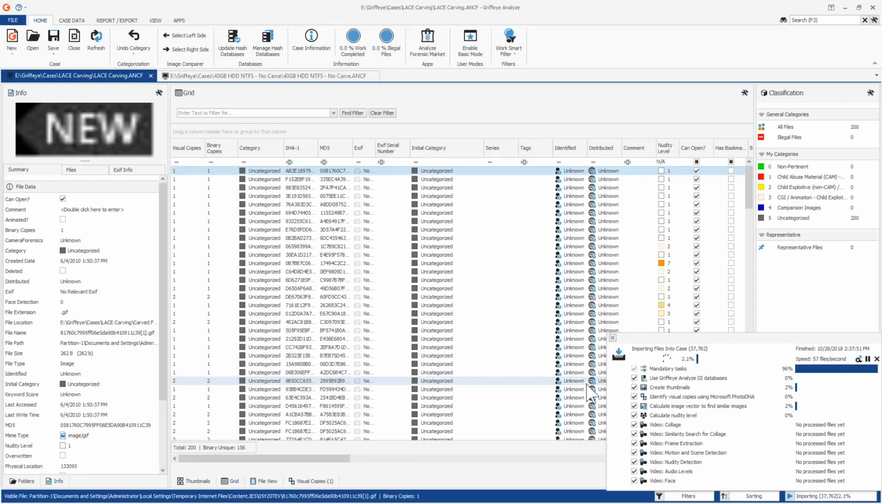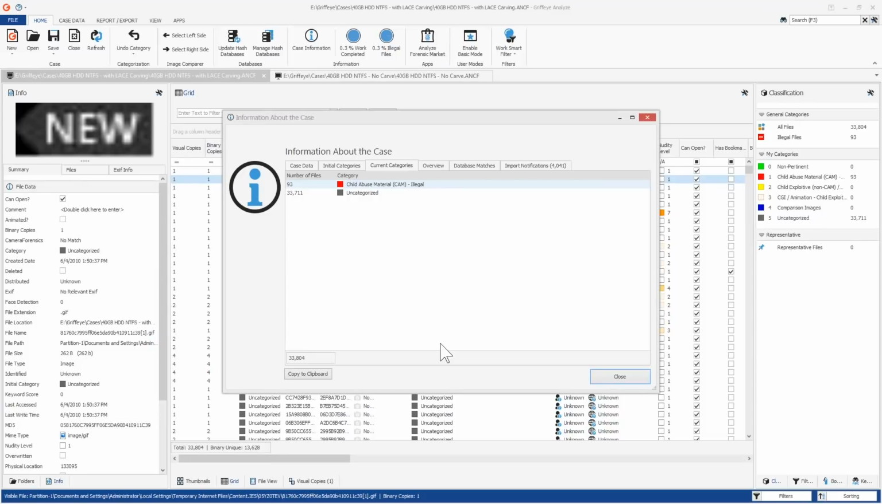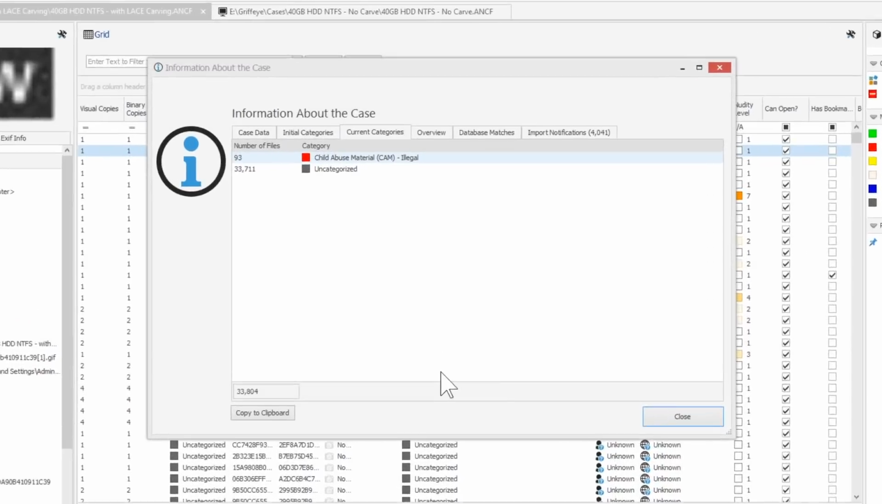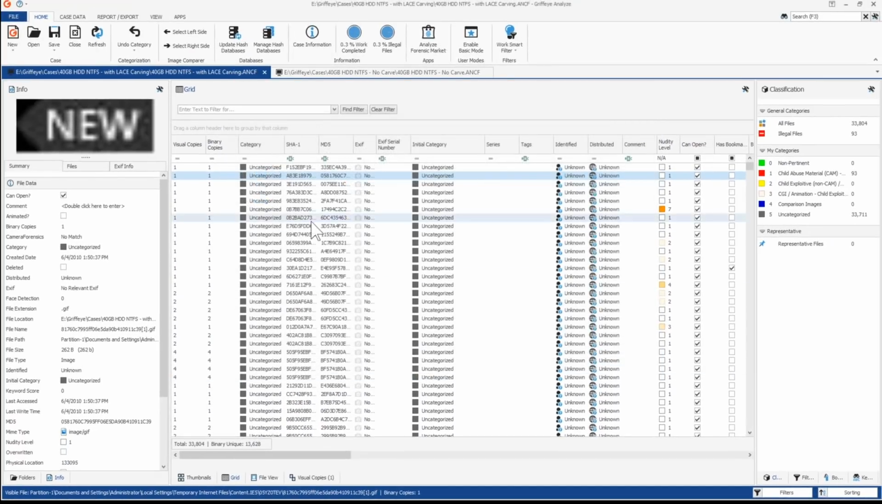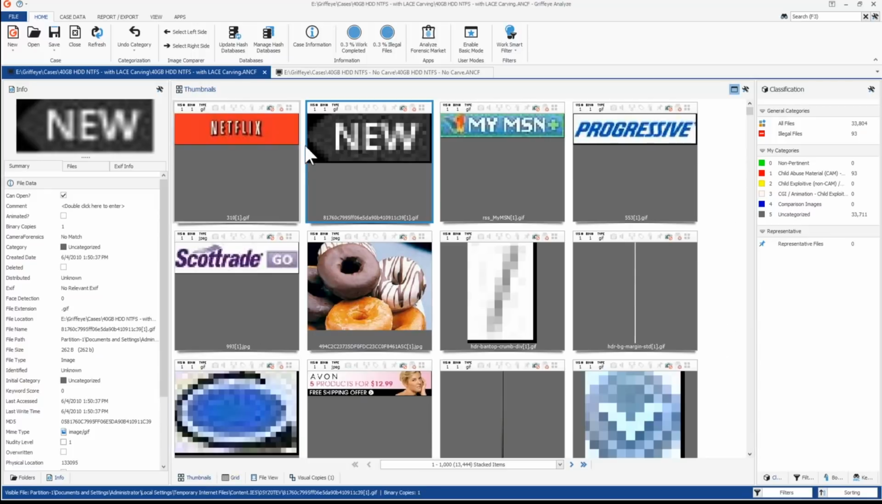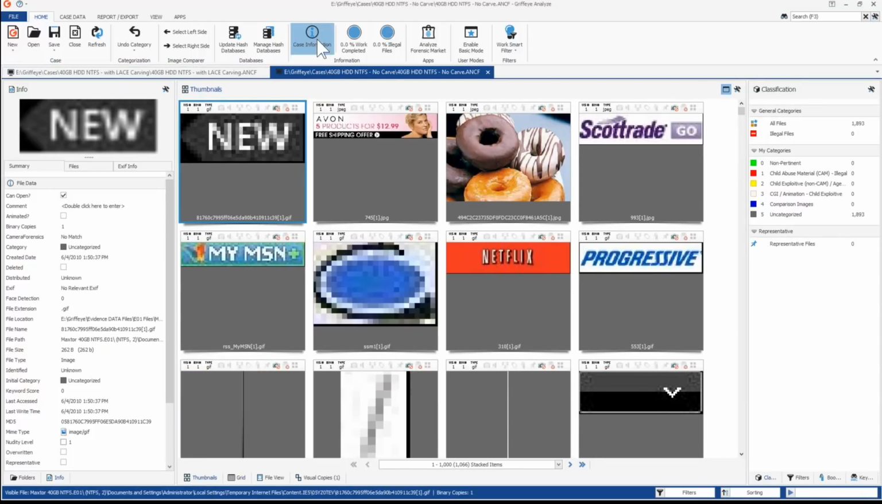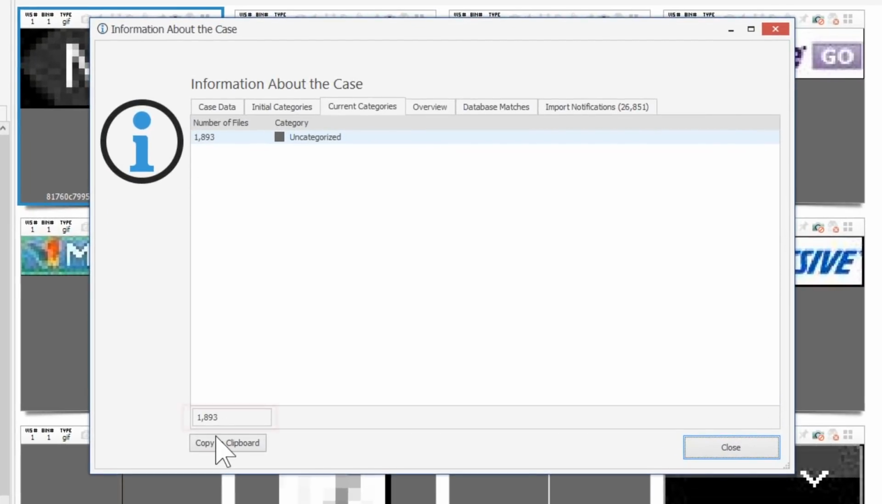Once the Lace Carver has completed processing the forensic image file, the results will be imported into the Griffeye case as it normally would. Using the integrated Lace Carver to process our forensic image, we found 33,804 files as a part of our investigation. Now let's take a look at a case I created using the same forensic image file, but selecting the standard import, not using the Lace Carver. I was only able to find 1,893 files in that forensic image.